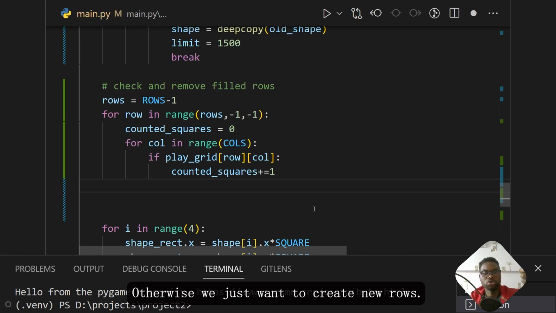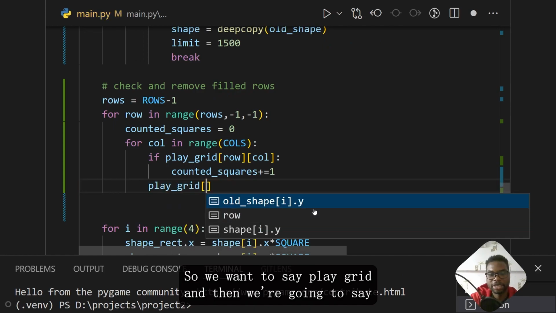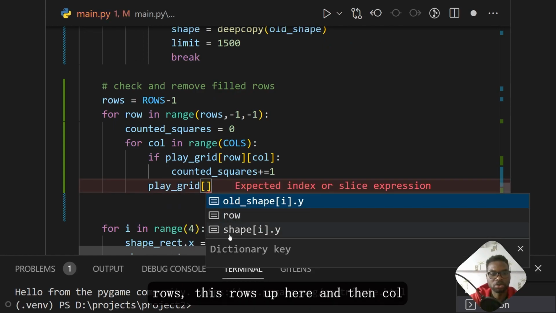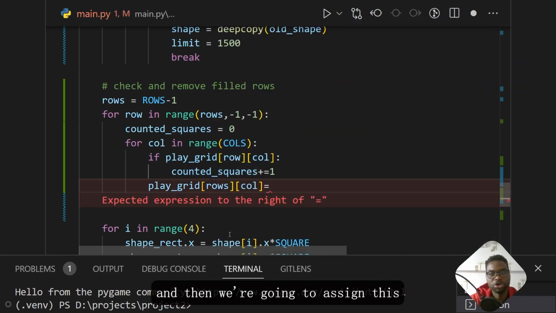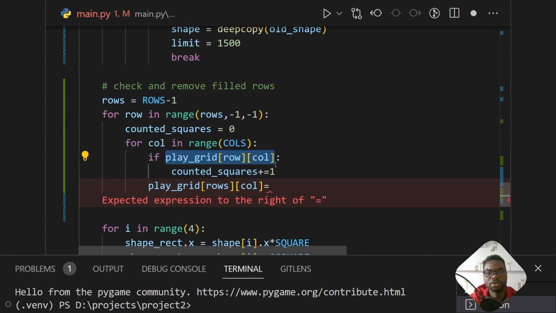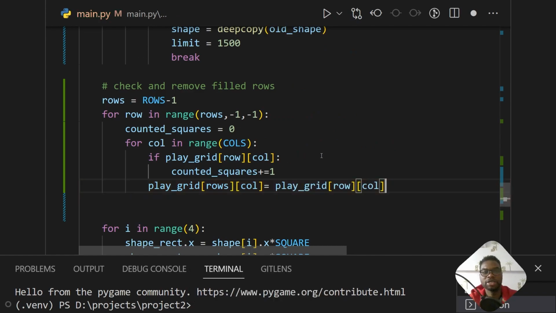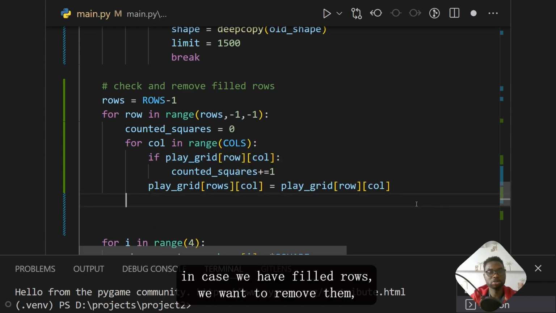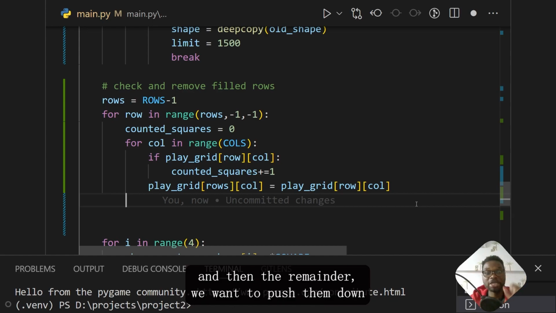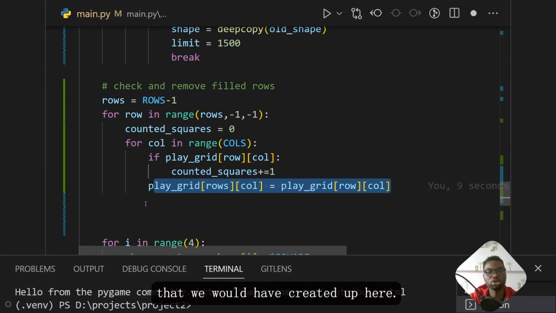Otherwise, we just want to create new rows. Okay, so we want to say play_grid, and then we're going to say rows, these rows up here, and then col, and then we're going to assign this to this one, Control C, and then we're going to say Control V down here. So we're just going to assign this to our current grid. Okay, in case we have filled rows, we want to remove them, and then the remainder we want to push them down, and then they are going to be replaced by the new rows that we would have created up here.